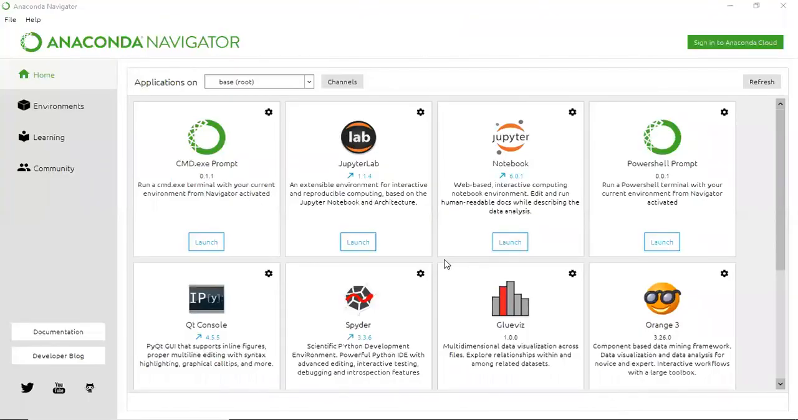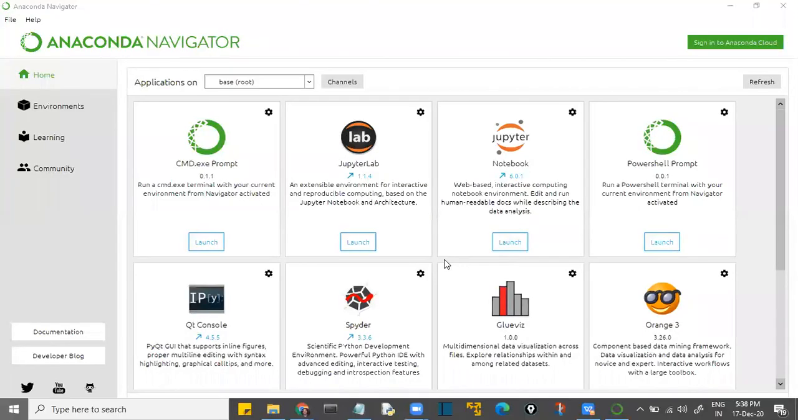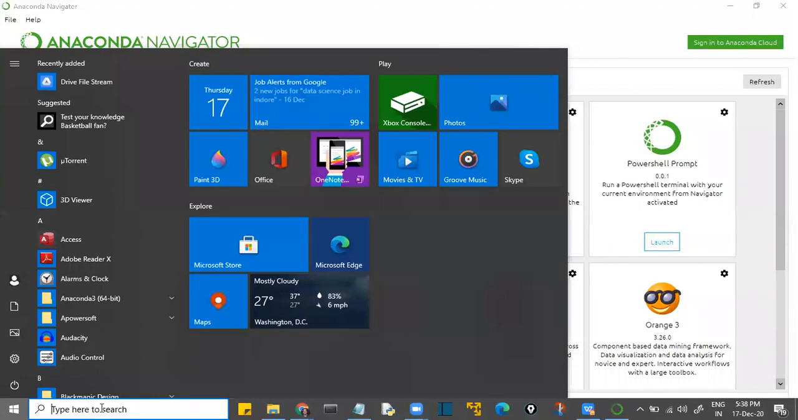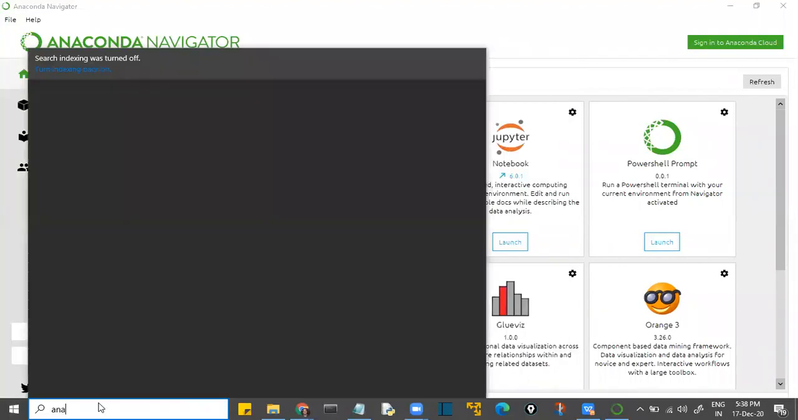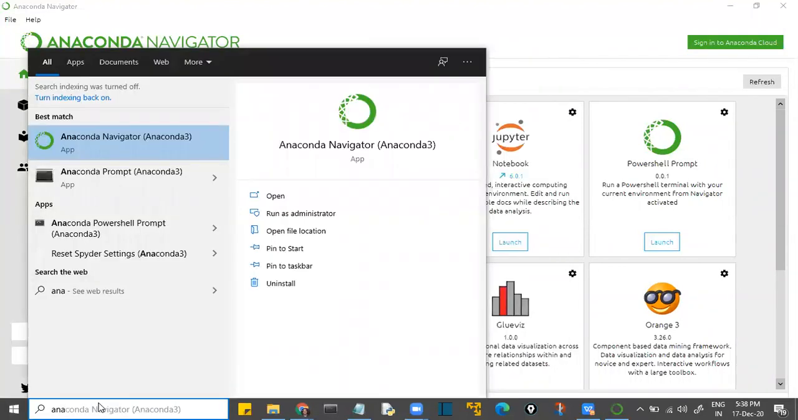Once you're done with the installation, all you need to do is press the Windows key, for Windows only, obviously, and search for Anaconda. I'm using Windows, so I'm doing this. Whatever your OS is, do it according to your OS, but search for Anaconda. Once you search, you will see two options: Anaconda Prompt and Navigator. Prompt is something we will discuss later, but we are going first with the Navigator part. So just click here on Navigator.